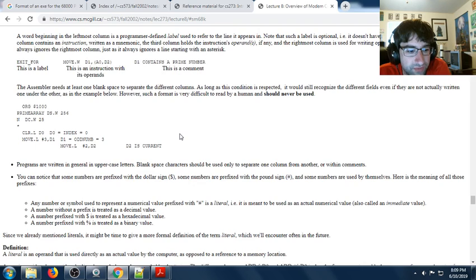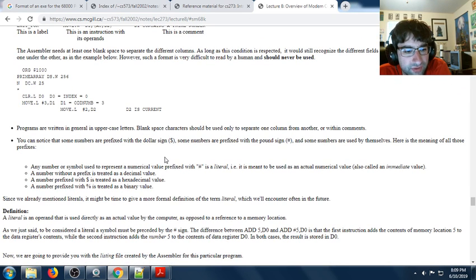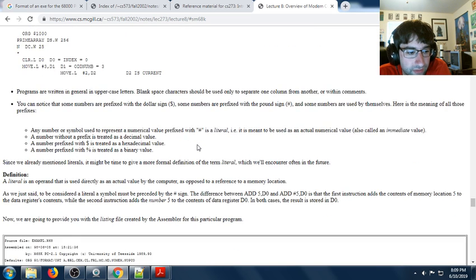Programs are written in general uppercase letters. You can notice that some numbers are prefixed with a $, some numbers are prefixed with the pound sign, and some are used by themselves. Any number or symbol used to represent a numerical value is prefixed with the pound, which is literal. It means it's used as the actual numerical value. A number without a prefix is decimal. A number with a dollar sign is treated as hex, and a percent sign is binary.